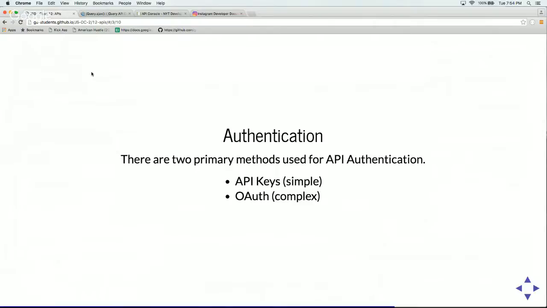OAuth just means it's an open authentication standard that's used by all of these APIs in one form or another. And what this does is it allows us to authenticate our application on behalf of some user. So somebody can come to my site, we can authenticate using OAuth, and then all of a sudden my application has access to their Facebook data.